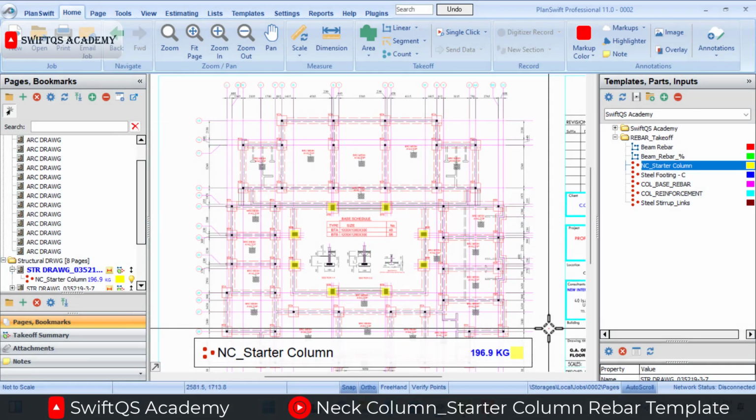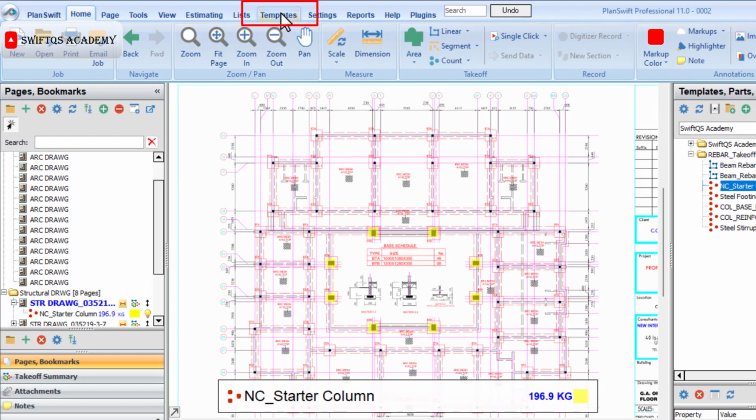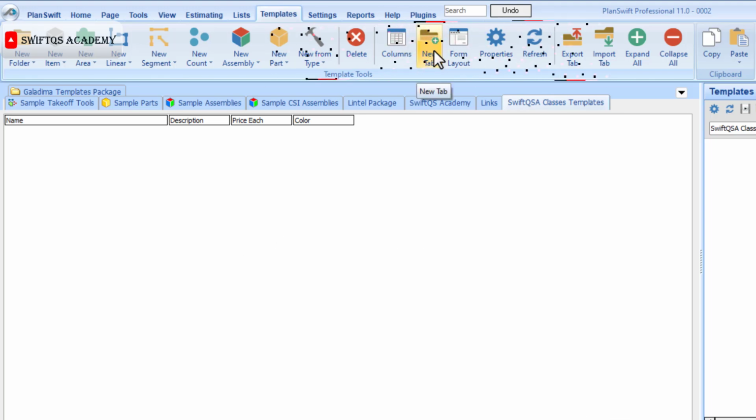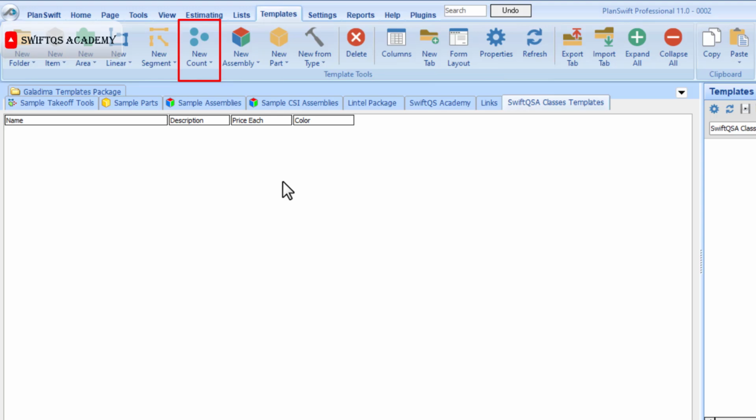To build this template, you click on Templates. You then choose the tab you wish to save this template into. However, if you wish to create a new tab for your template, you can click on this new tab button and then name and create the tab you wish to save this template into. Next, we ask, which of the tools can cover this requirement? Of course, it's the count tool, so let's click on it.